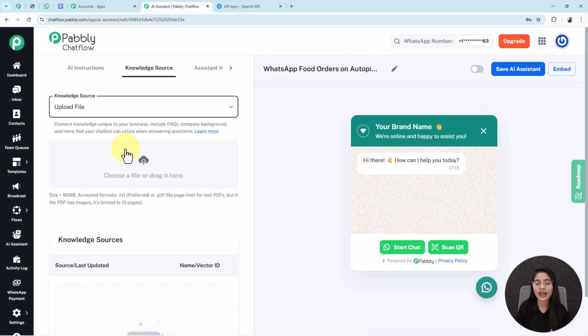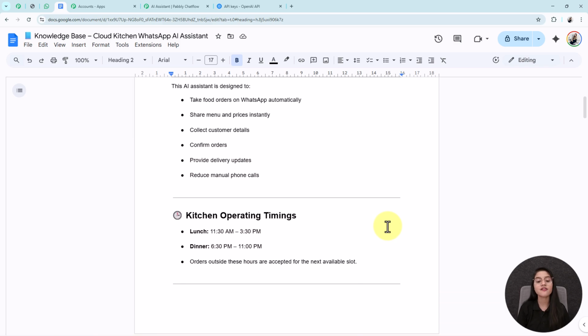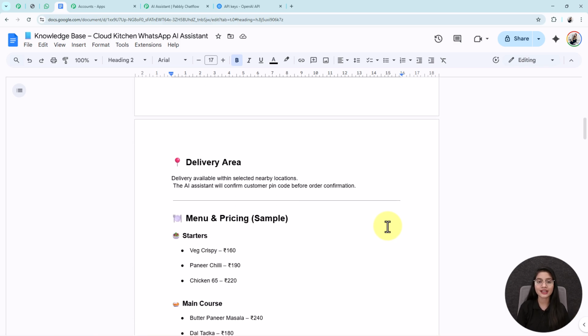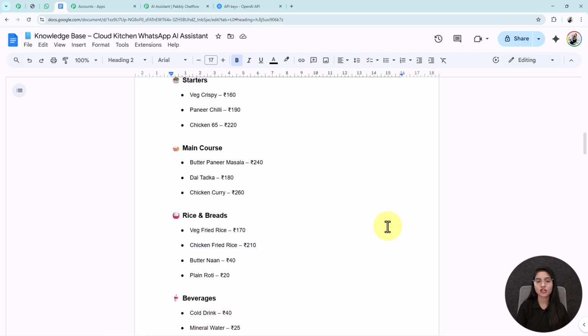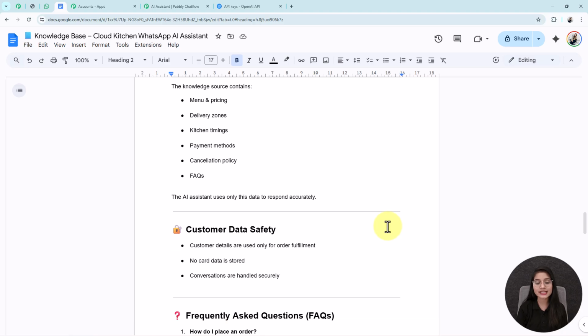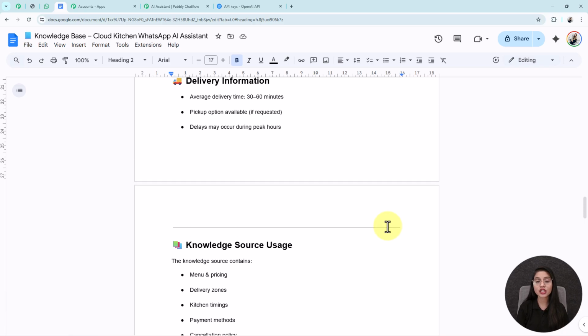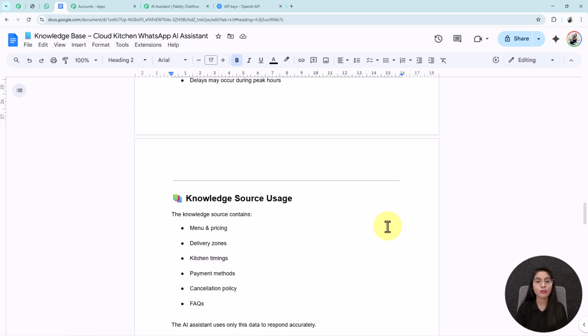Here in this tutorial, we are going to create an AI assistant for food orders in Cloud Kitchen. So for that, I have already designed one knowledge source file. See, this is the knowledge source file for the Cloud Kitchen WhatsApp AI assistant, where I have entered all the related information regarding the Cloud Kitchen, about the menus, pricing, payment options, delivery details, FAQs, and many more. This will help my AI assistant to give business specific replies to my user.